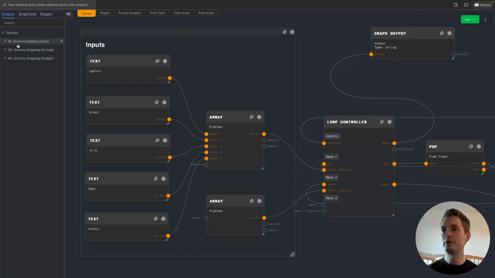Basically, we will look at three things. We have three examples. We go grocery shopping. I will explain what this means in a second. First of all, we will look at the loop example, the traditional one. Then we will look at the same thing without a loop. And then we will extend this a bit to show you that it's still possible to do more complex things, even though we are still not using the loop. Okay, so let's get started.